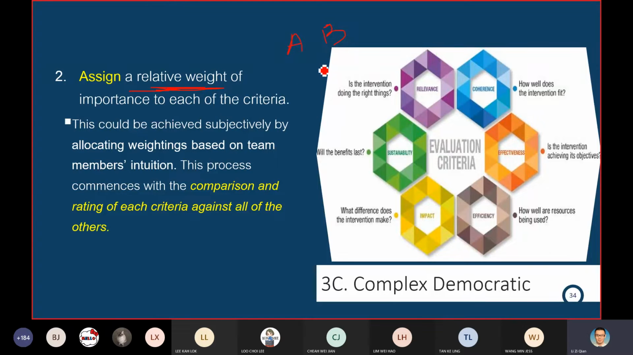So that's why here how many marks is based on your team experience, based on your team consensus, based on your team agreement. Okay, so this process commences with the comparison and rating of each criteria against the others. How it works, we see the example.